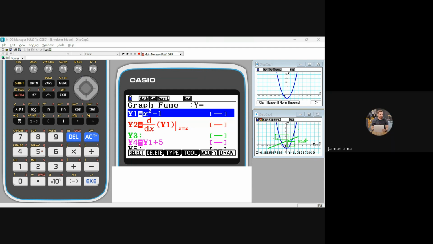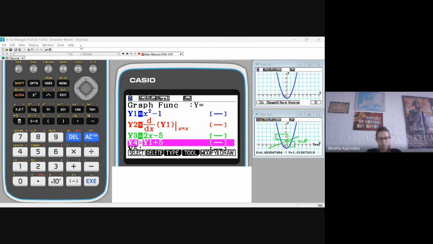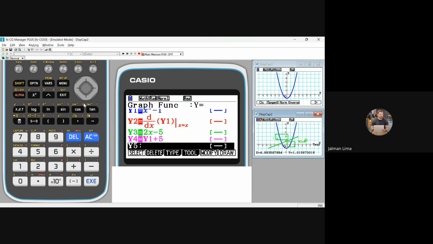We're going to see some nice functionalities in a minute about these transformations. Also I can, for example, let's say that I'm going to use like 2x minus 5. And then I can also do y1 compounded with y3.